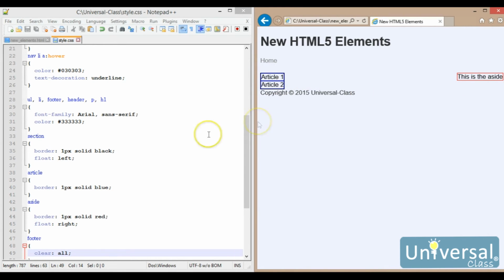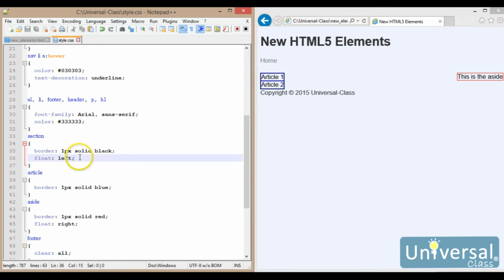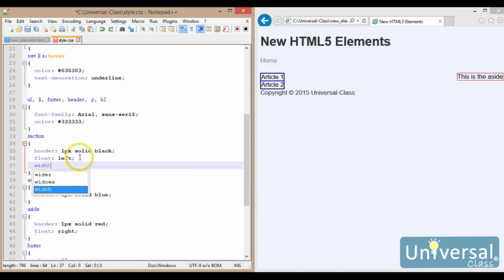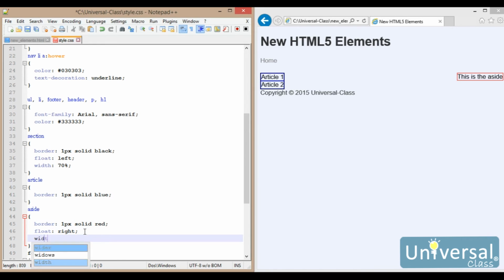So what we are going to do is we're going to specify a width for the section. And this time I'm going to specify the width in percentage. So I want the width of my section to be 70% of the page width. And I want my aside to be 28%.